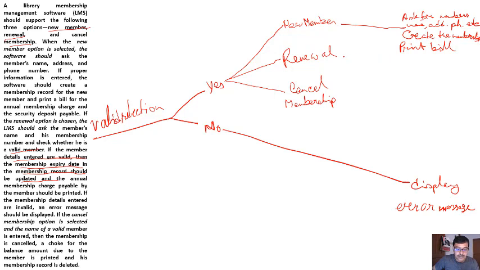Okay, if he is for renewal, this is a renewal process and the member is here for renewal, then the first is ask membership details. Membership details means maybe it is member ID or anything or OTP etc. Then update the expiry date.